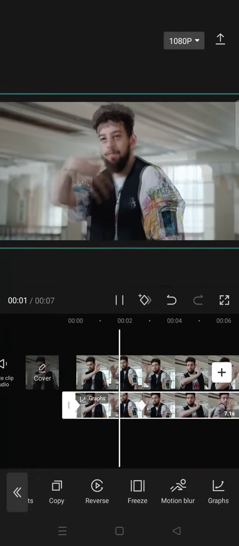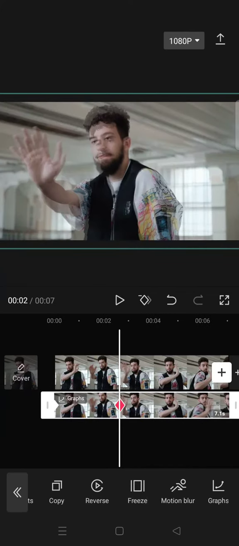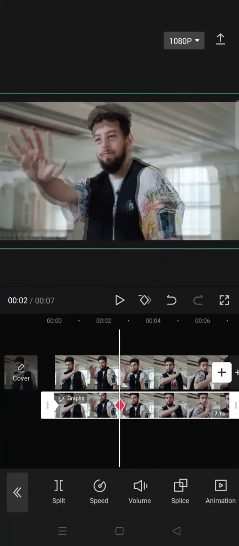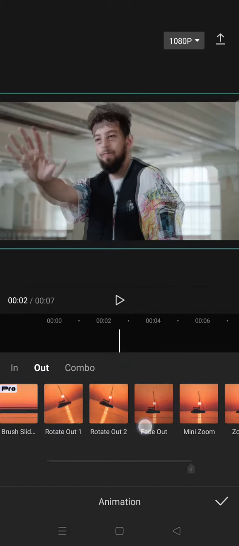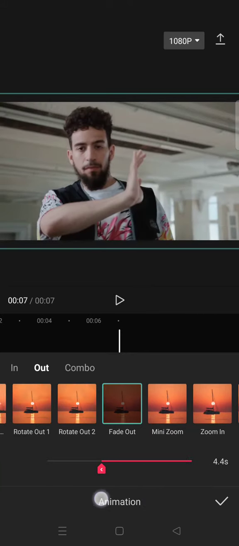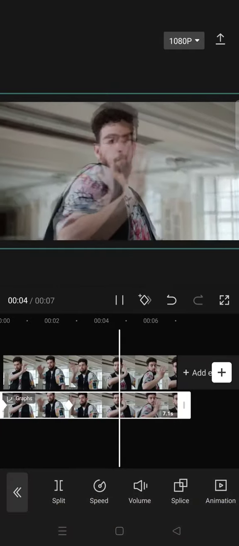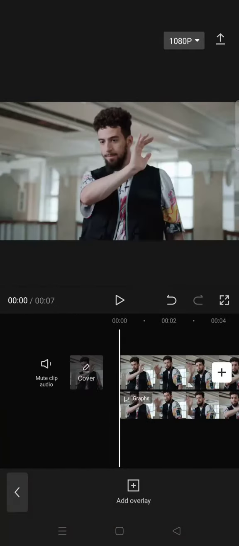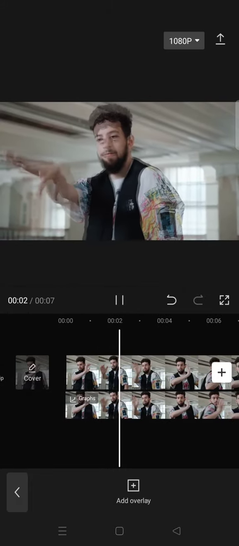Click on the check icon and then go to the second keyframe again, click on animation out and add a fade out. Okay, adjust it to your liking. Click on the check icon and now you are done with the velocity and ghost effect. So it'll go like this.